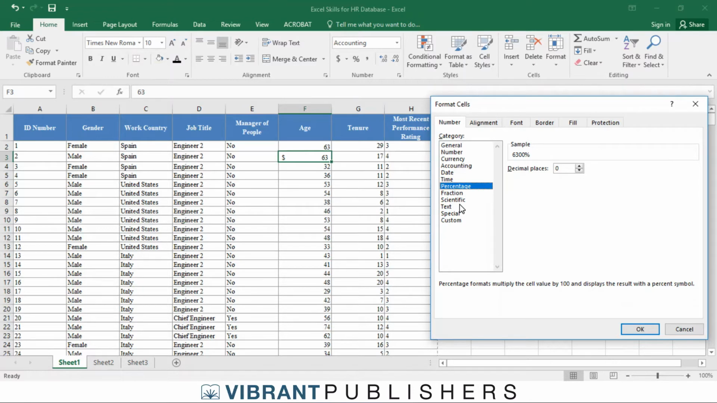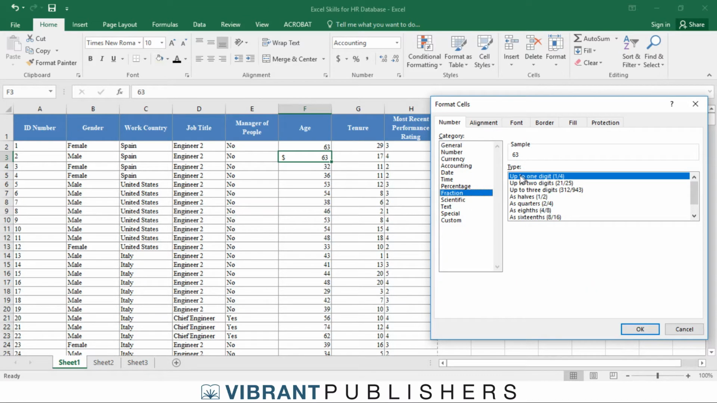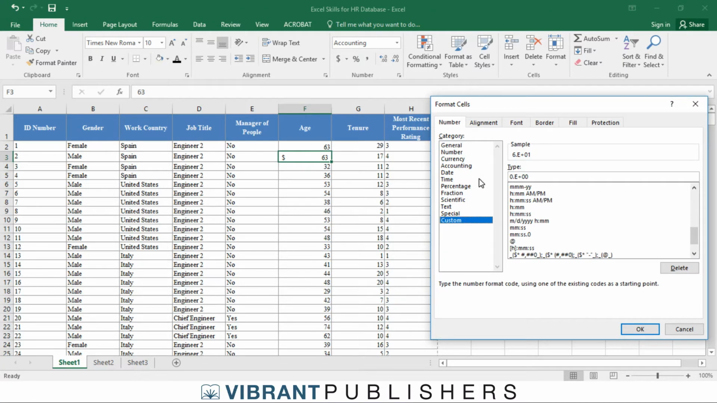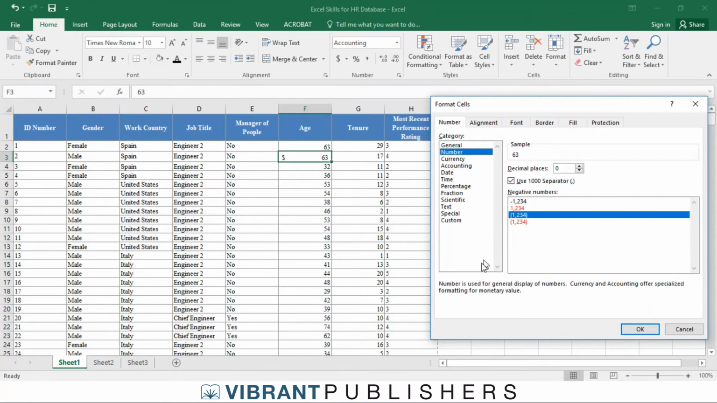Percentages are often used in things like compa ratios and things like that. Typically fractions are used as well. Scientific hardly ever used, but sometimes. So you can see all the different categories that they have there, and then you can of course do a custom type of format as well. We're going to change that back to number for now and hit OK.